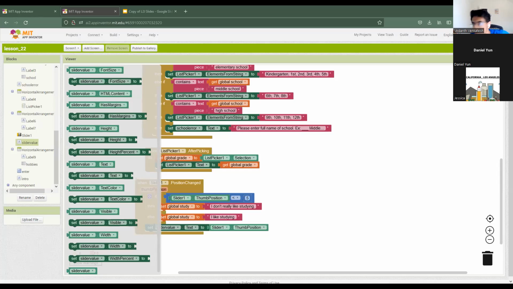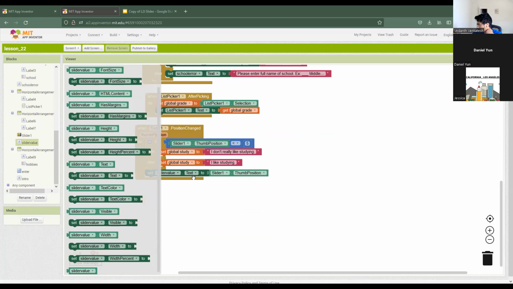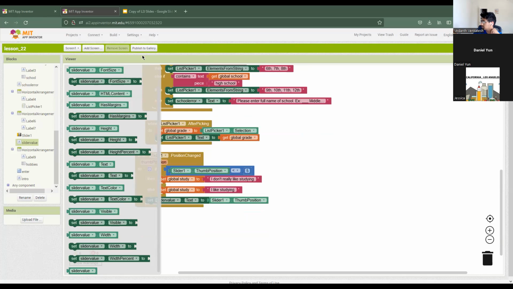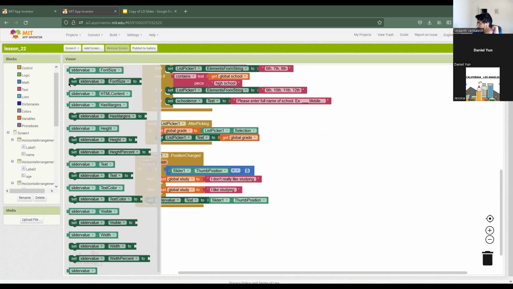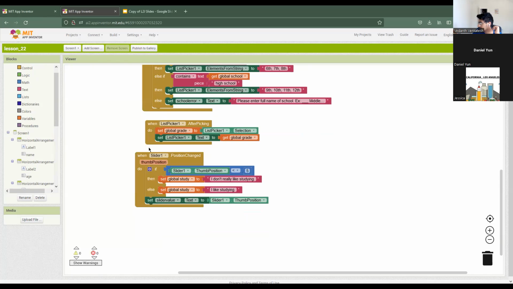Okay, can you all see my screen? Okay. Daniel got the slider value text. All right. So what this does is, how do I download it? Okay.